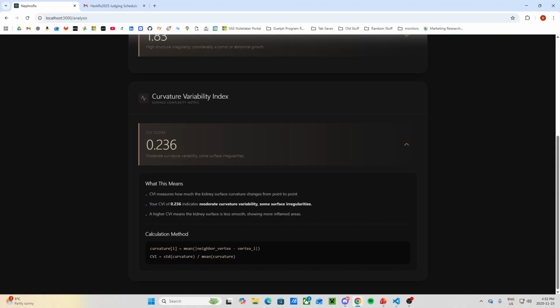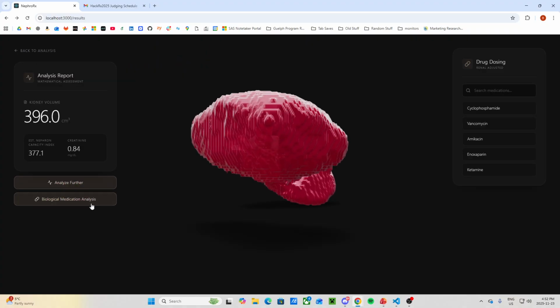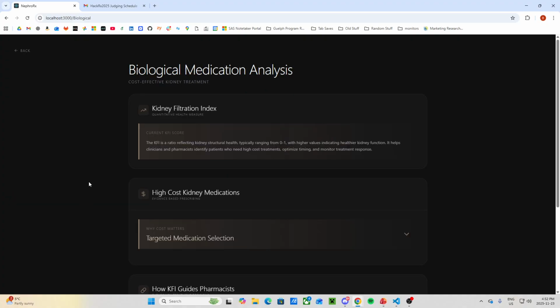This measures how much the kidney surface deviates from a smooth surface. Higher CVI values are associated with polycystic kidney disease, hydronephrosis, and other shape-distorting conditions. Both of these metrics help estimate a patient's risk of developing CKD. Now let's move on to the biological medication.